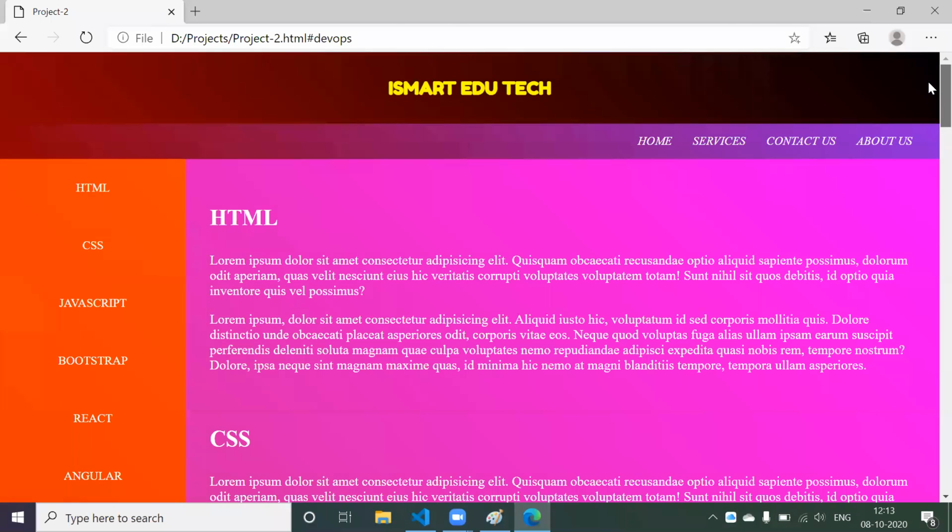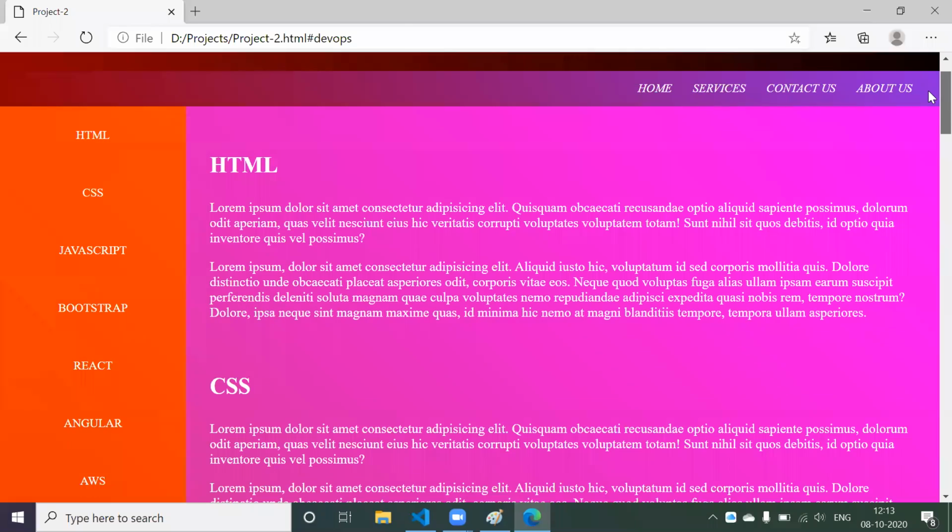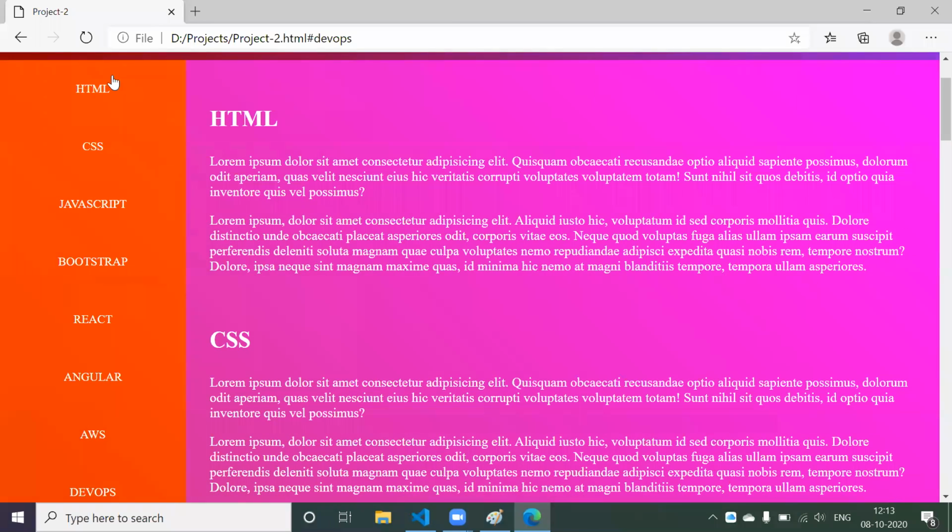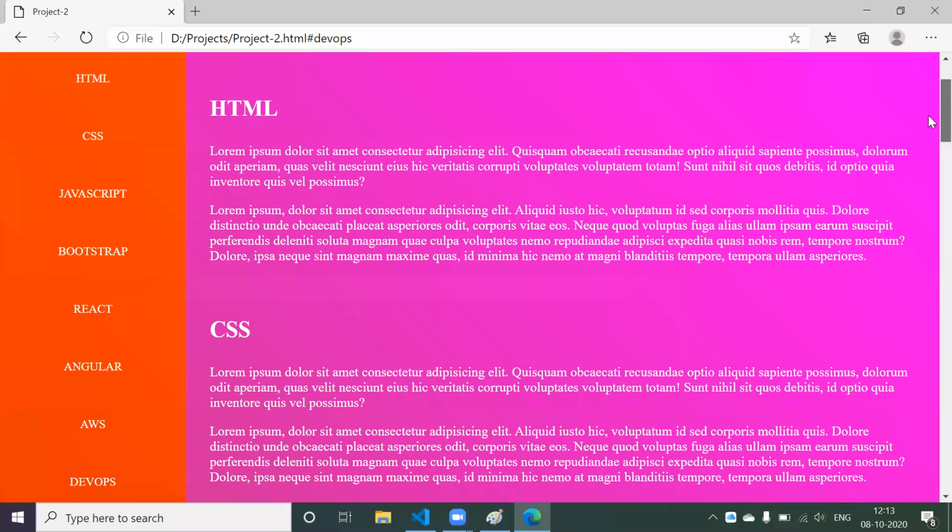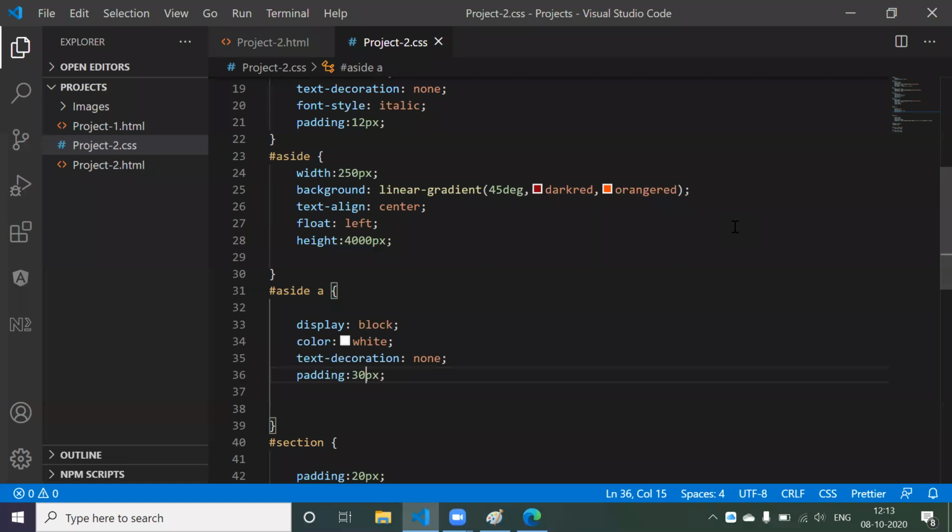Now our one more requirement. Whenever I'm going to scroll down, this particular side should stick. It should be stuck here. So if we want it to be stuck here, we know what we can do. For that, we have to give the position. By default, the position will always be static. So we have to change the position for aside.